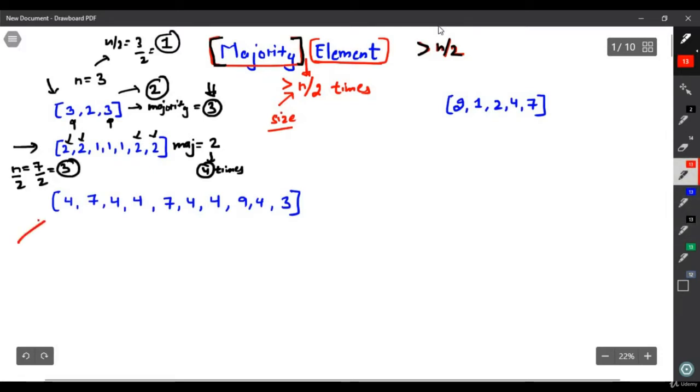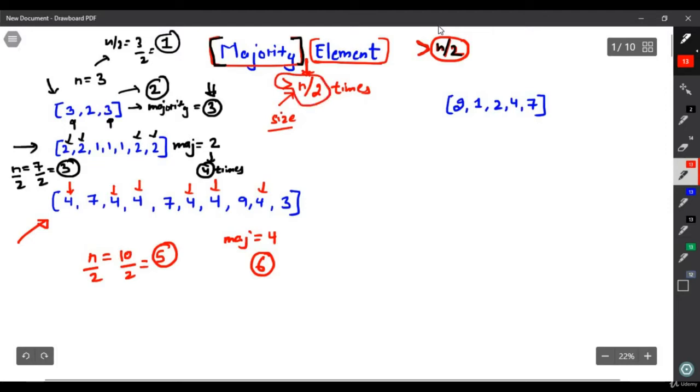Now let us consider this example. Let us first find the value of n. Counting 1, 2, 3, 4, 5, 6, 7, 8, 9 and 10, the value of n is 10. What is n by 2? n by 2 is 5. Now count the occurrences of 4: 1, 2, 3, 4, 5 and 6. So in this case my majority element is 4 because it is appearing 6 times, and 6 is greater than n by 2. A majority element is an element that appears more than n by 2 times.